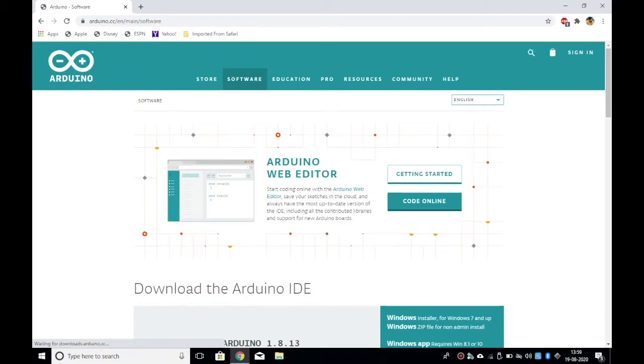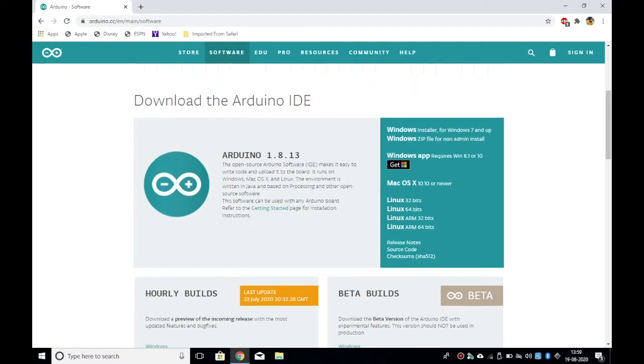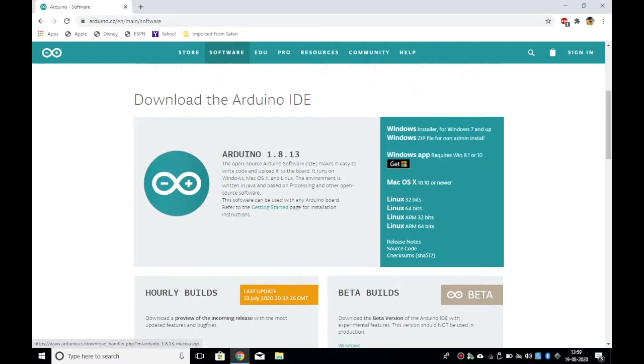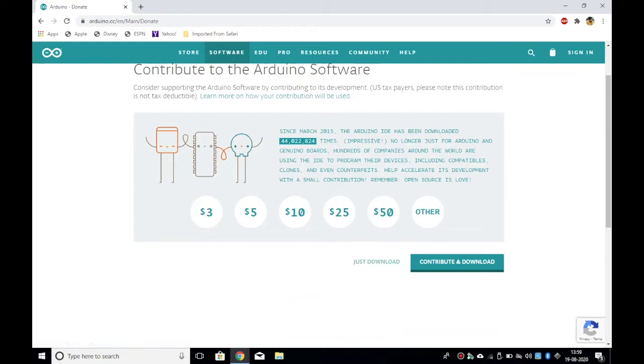From this download page, you need to download the Arduino IDE for your operating system. Since we are using the Windows operating system, we will download the Windows installer of Arduino IDE. Just click on Just Download option in order to start downloading the Arduino IDE software installer. After some time, your installer file will start downloading and it will take some time as per your internet connection speed.